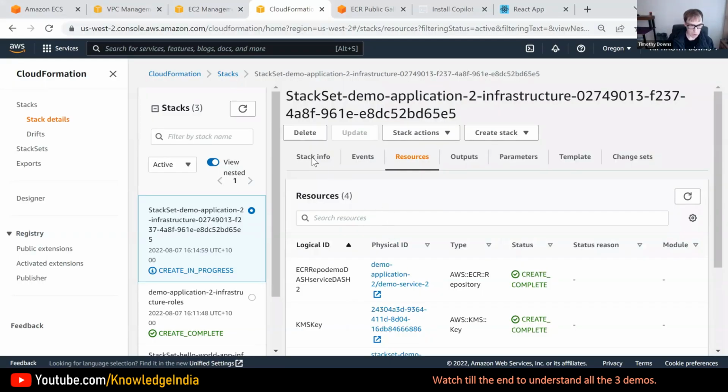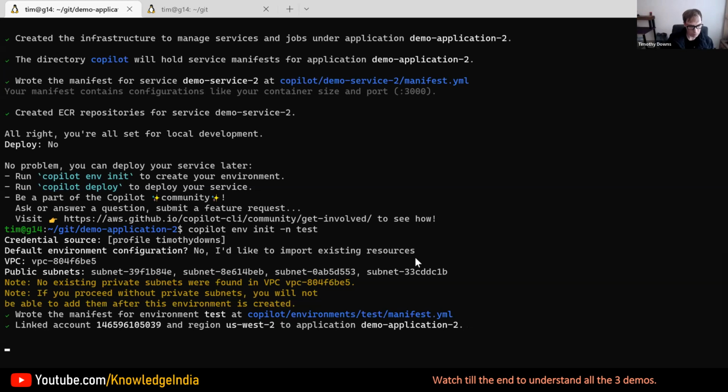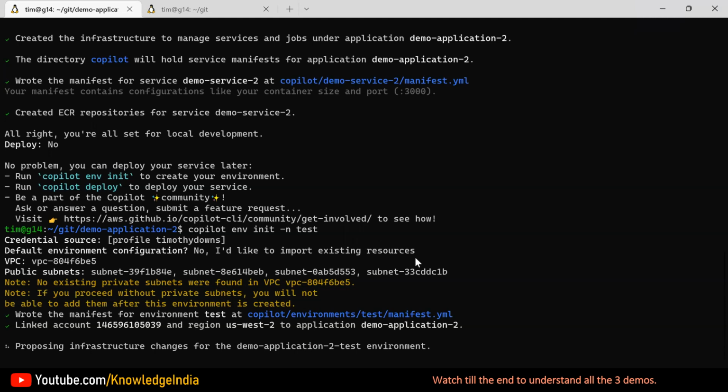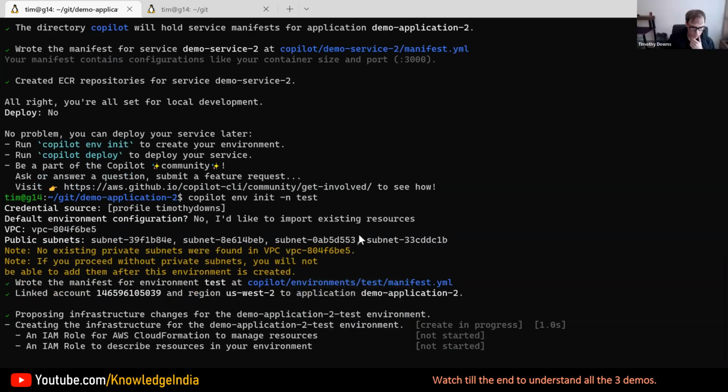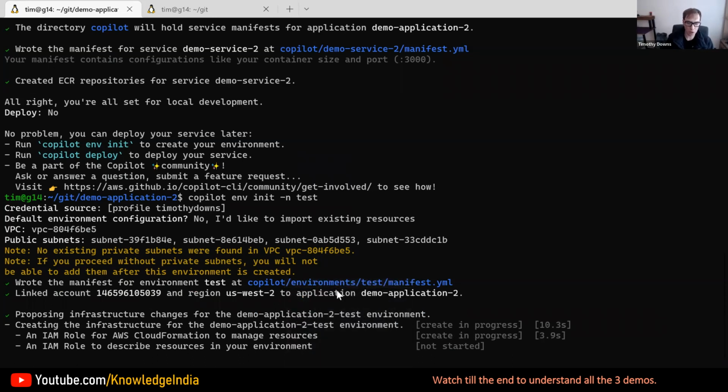I think there might be another stack coming up then. Let's have a look. Probably it should move. Okay. Infrastructure changes for this. Maybe now it will come up. Let's see. Yep. So now it just needs to provision the IAM roles to actually perform the changes to this environment and to manage the resources that Copilot will be managing in that environment.